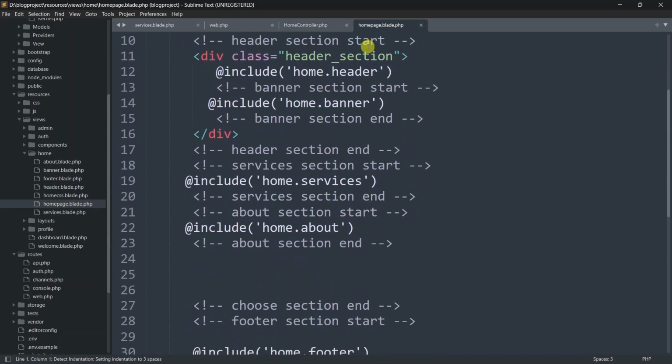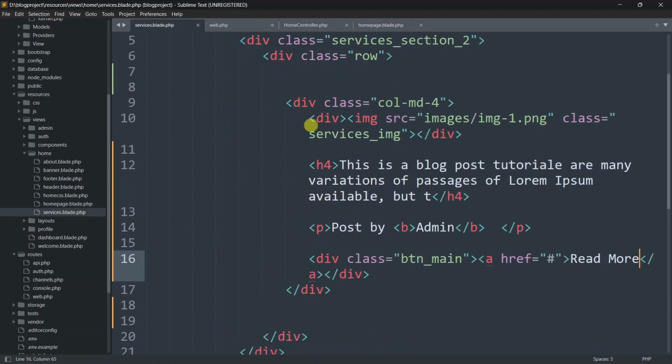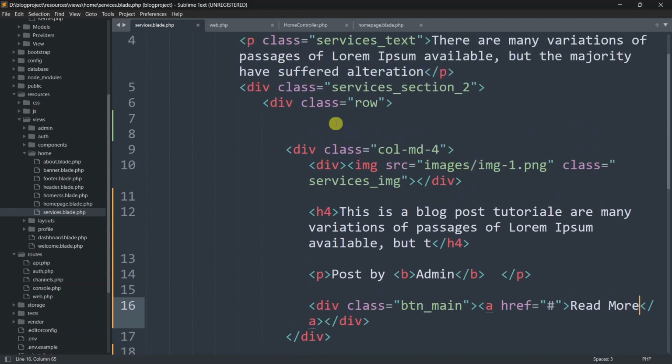And our homepage.blade.php has access to the services page, which is this one. So here we can just mention the post variable, and using that post variable we'll be able to get all the data from the post table.